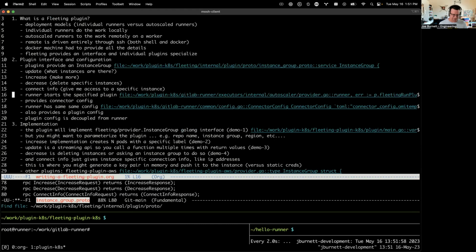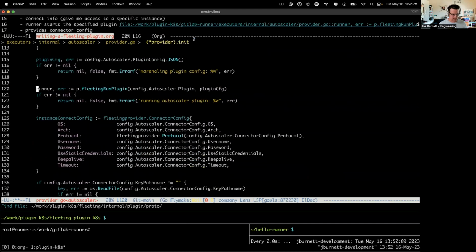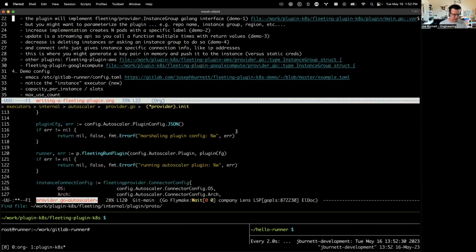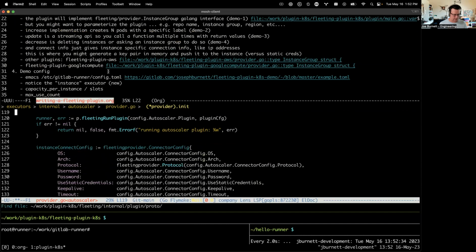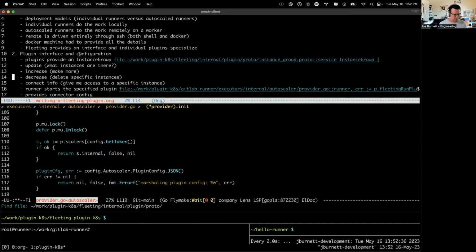Now, when runner starts, it has a configuration. It has a new configuration entry, which tells it what plugin to start. So if you actually look inside runner, we're inside executors, internal autoscaler provider. This internal autoscaler executor actually wraps another executor and gives it an autoscaling environment. And this is actually where we run a Fleeting plugin. And this plugin has a bunch of different configuration. So you'll notice that it has, let me scroll up on my notes here.